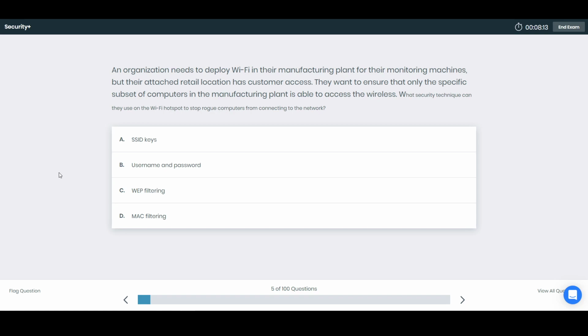MAC filtering? No, SSID keys. Yes, possible. Or user and password. I'm not sure with this one. I think the only thing you want is to hide the SSID keys or something, just hide it so it's not available to everyone. And then yeah, it looks like for me it's A or D.